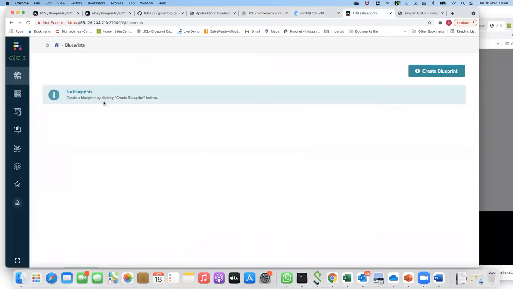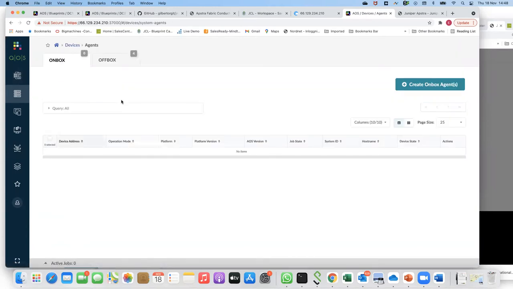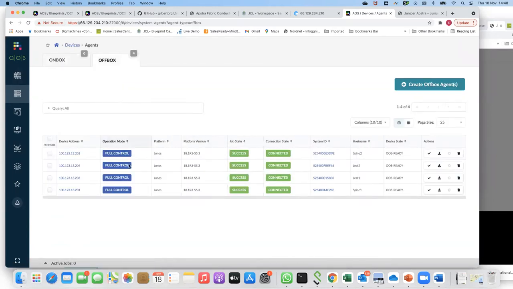What I've done, as you can see, is there's no blueprint, and the blueprint is actually a working data center, you can say. What I have done so far is create some resources. But before we do that, I just want to show you, for instance, the agents. What I've done before this, as it just takes some time, is create these four agents. If you remember, we need one agent per device, in this case, virtual QFX. Once this is up and running and communicating with your devices, you can start configuring your network.